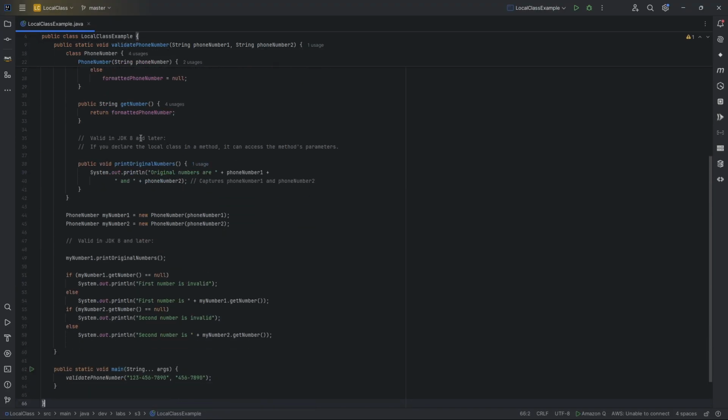Another thing, as of JDK 8 and later, if you declare the local class in a method, it can access the parameters, and we have been able to use those parameters inside the class. So take note of that. This is another capture because it is capturing the parameters. So these are captured parameters inside the class. Another thing possible in JDK 8 and later is that you can work with your object to access the members of your local class within the enclosing block.